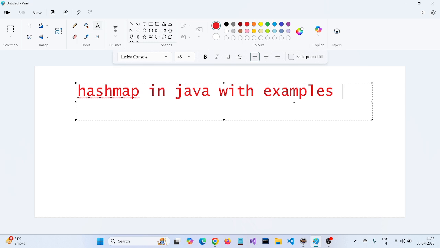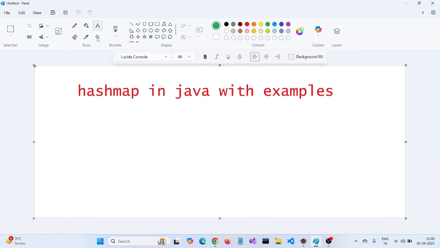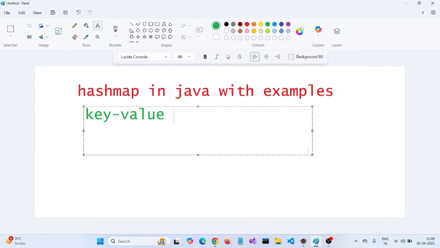So first of all, what is this and why do we require this? As I discussed when we were discussing list, I told you what the requirement of list is. Now, if you require to store some data in the form of key value pair, whenever you see a scenario where the data has to be stored in the form of key and value pair, we can go for HashMap. Now I'll show you some examples.